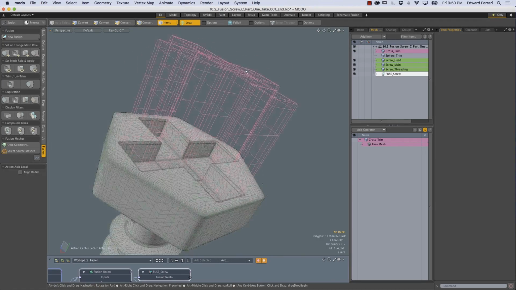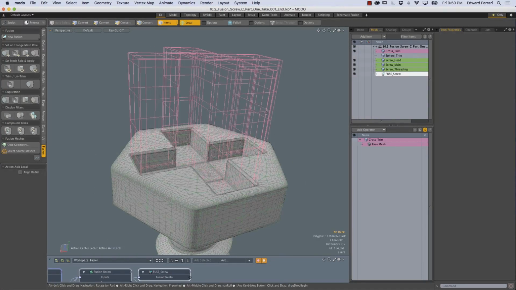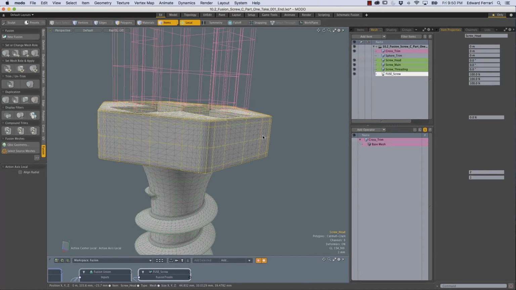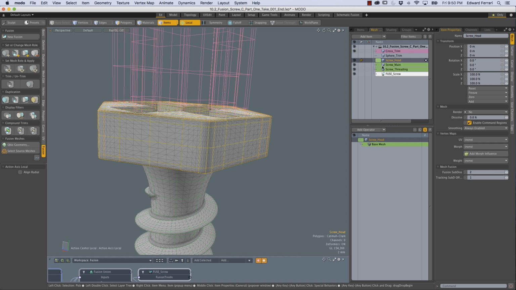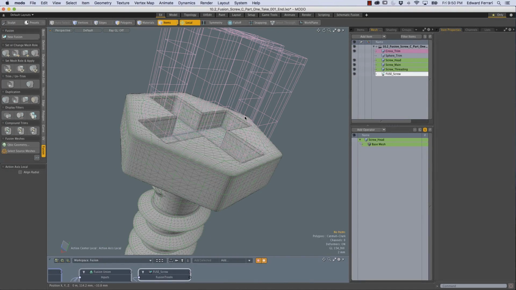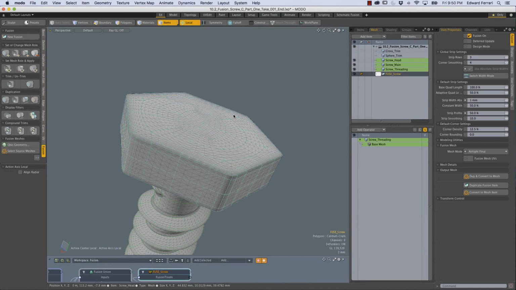Now that magenta wireframe indicates that it's a trim, a subtractive trim, and these green wireframes correspond to the green highlight in the mesh, or in the item list, and they're primaries. So that's looking pretty good. I'm going to Control Z to undo that.